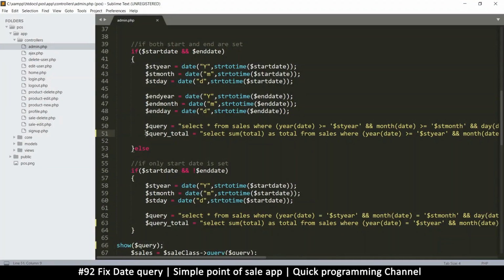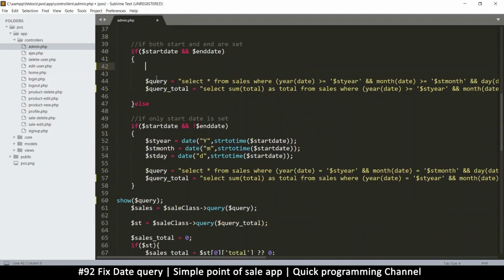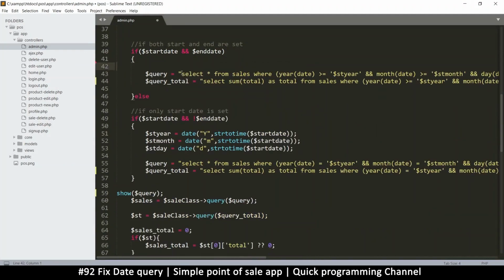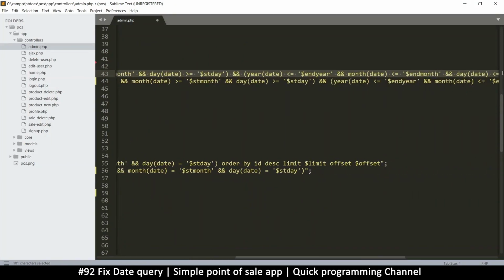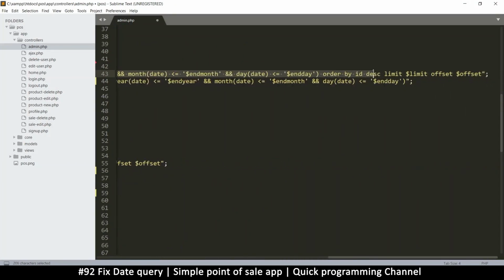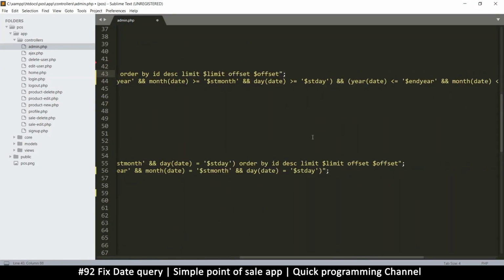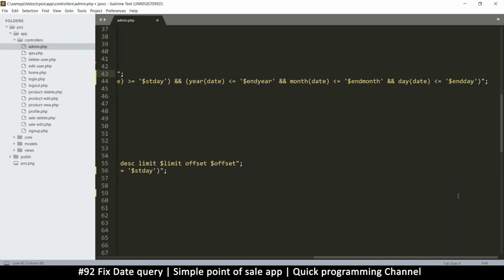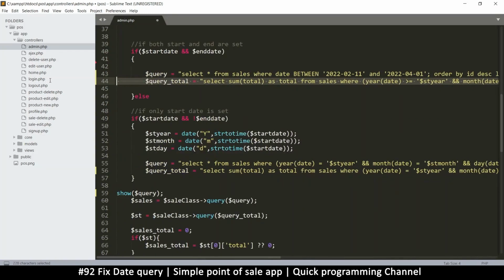So I don't want to replace this immediately. Actually, it means I don't need any of this at all. So I can remove this and just put that in there. I'll leave the order by, etc. Same thing here. Paste. Okay.